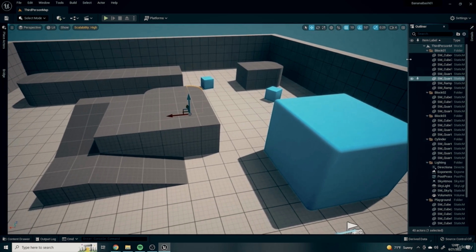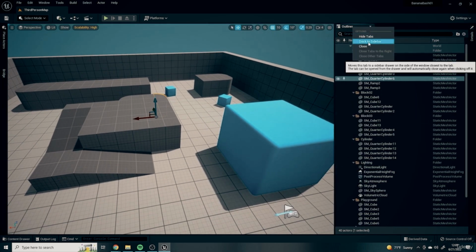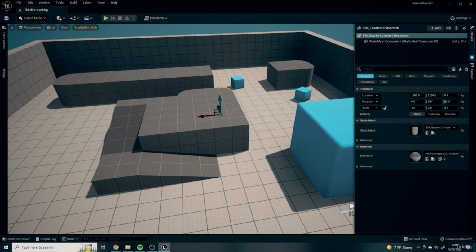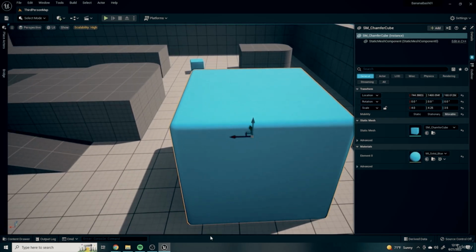In the Details panel, you'll see two key things, the mesh itself and its material. The mesh defines the shape, while the material controls how it looks. For example, under Materials, Element 0 is the active material slot. Since this cube only has one, that's all we see. From the drop-down, we can swap it to another material, like the prototype grid. The appearance changes, but the actual shape stays the same.